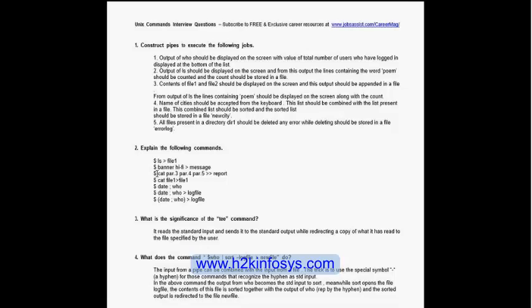log file. And if you put the parenthesis, then both the results, both the statements, the command results will be stored in the log file, date as well as the who logged in. The semicolon is operated to combine the statements, two different statements or two different commands.